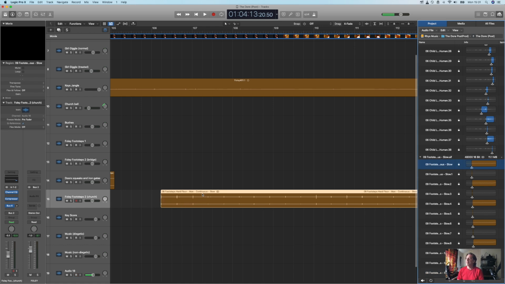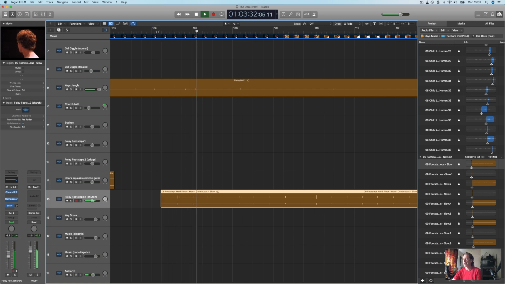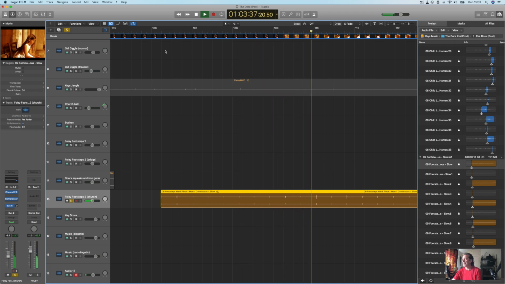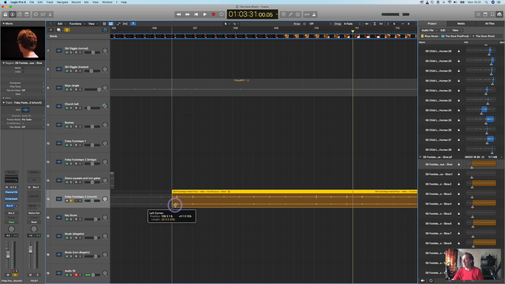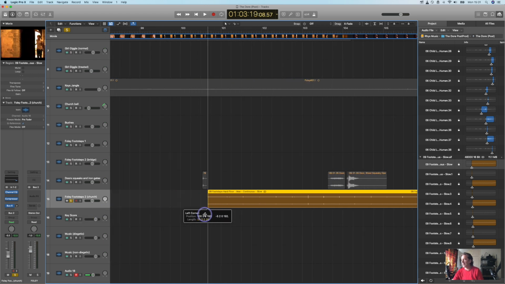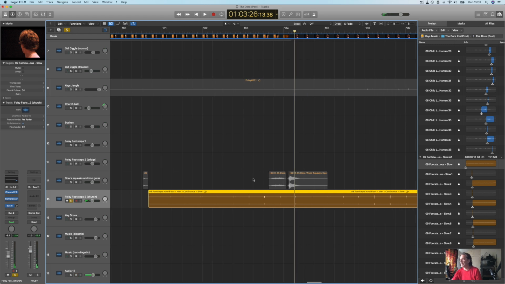There we go. So what I'm going to do, these are all footsteps. So if I press play now, let me solo it so we don't get the jangling key. So I'm going to trim it down to, I always miss the first few out. Oh, actually. So I'm going to start with this one. So I'll trim that down.